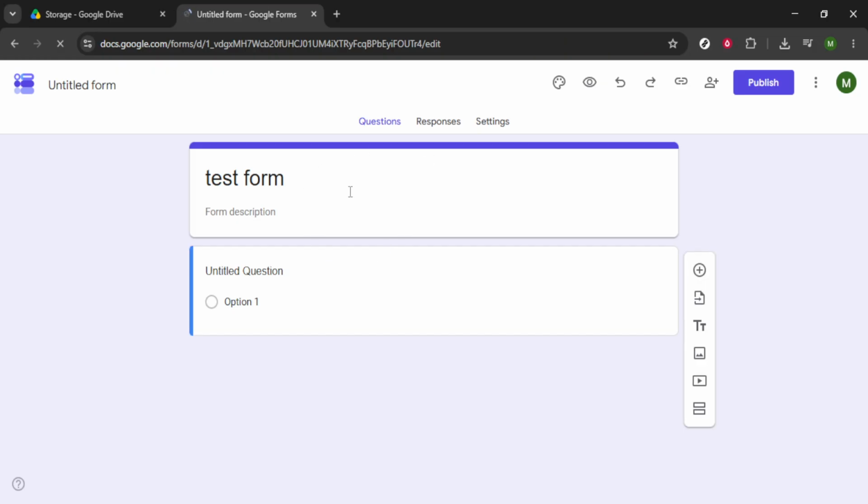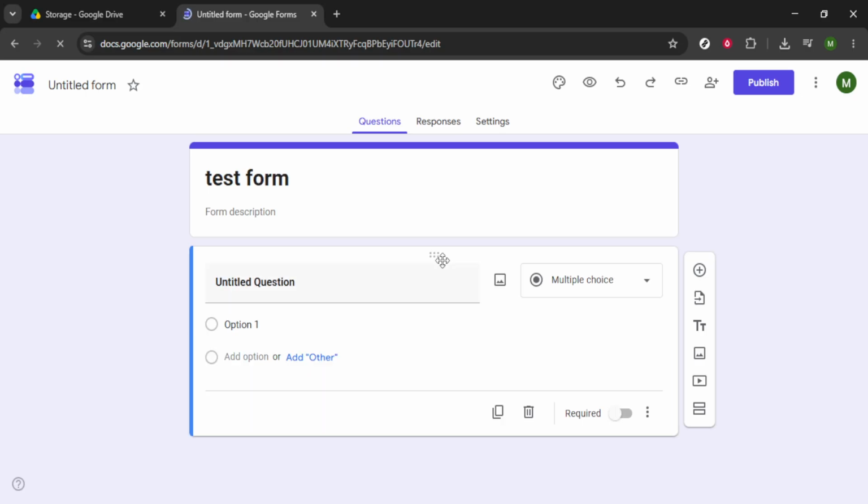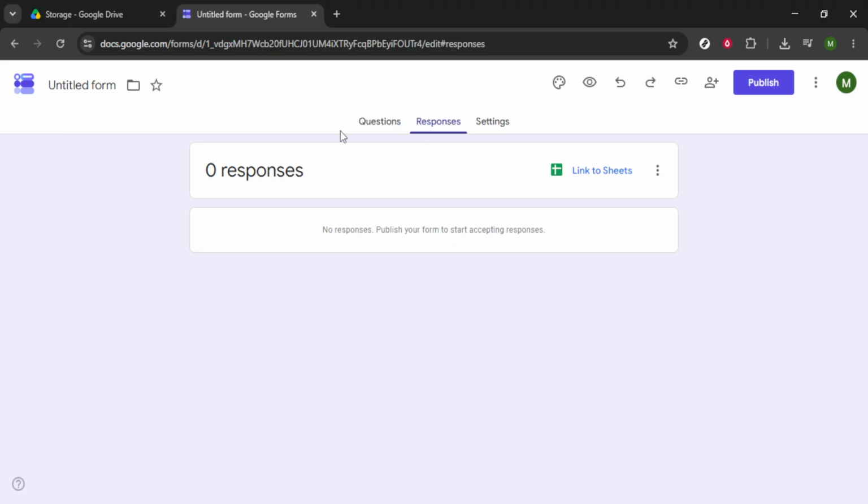After you identify and select the correct form, you will be directed to the main form view. Here's where the fun part begins. Look for a tab labeled Responses. Typically, this tab will be located at the top of the page. It's pretty easy to spot, so don't worry about missing it. Click on the Responses tab, and just like that, you will immediately see a summary of all responses that have been submitted for this particular form.